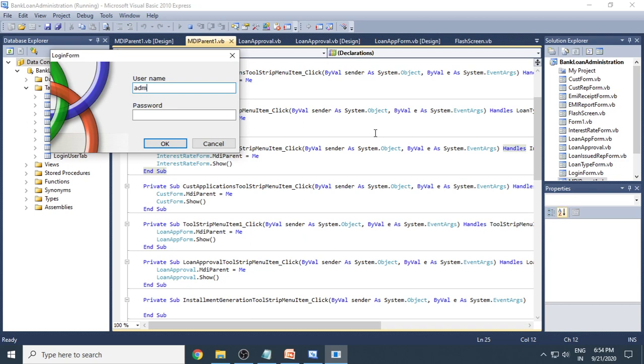Here is the username. So admin and then password. And then click OK button. So it'll log in and it'll take to the MDI form. So this is an MDI form. Here we have a menu and these are the menu items. So via these you can navigate to each form.